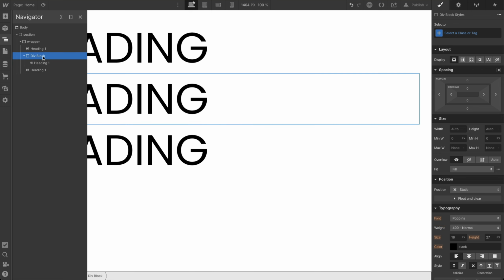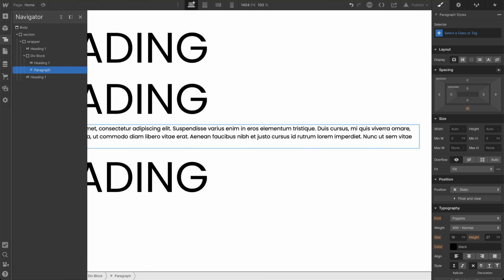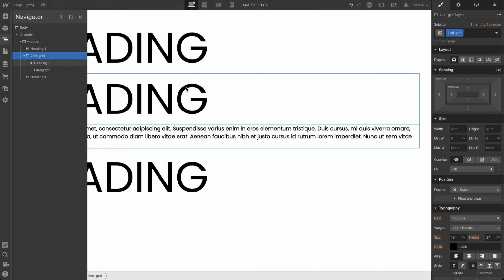With that div selected, I'm going to hit Command E one more time and grab a paragraph. So the paragraph and the heading are inside of this div. So we need to give this div block a name. So I'm just going to call this 2-column grid and hit enter. And we'll go ahead and align this up.